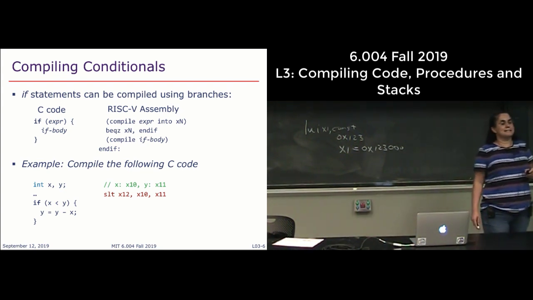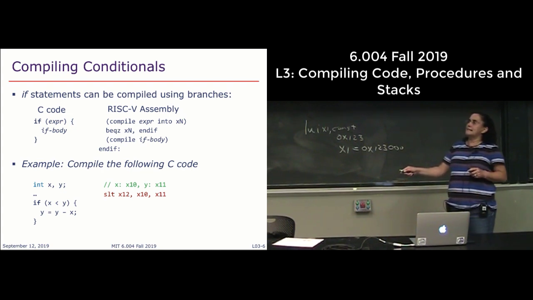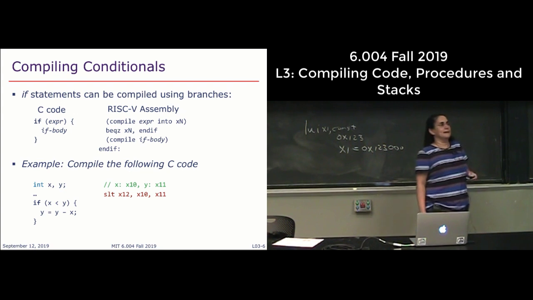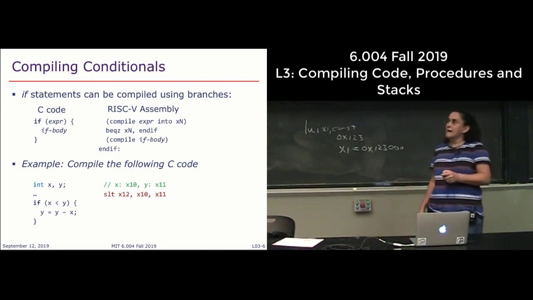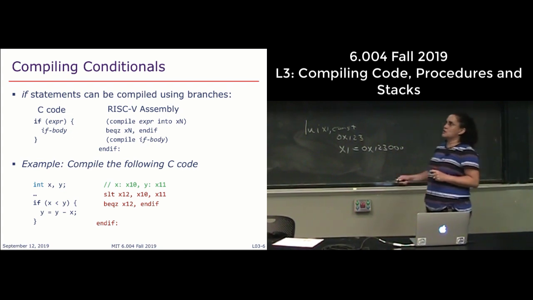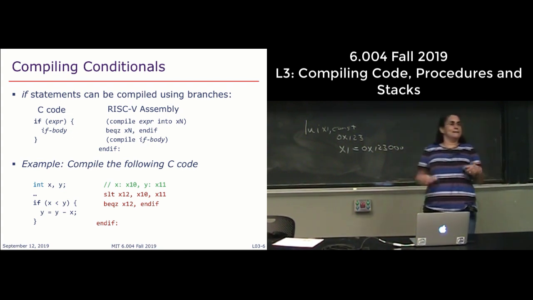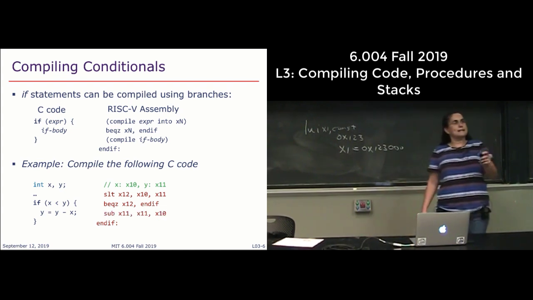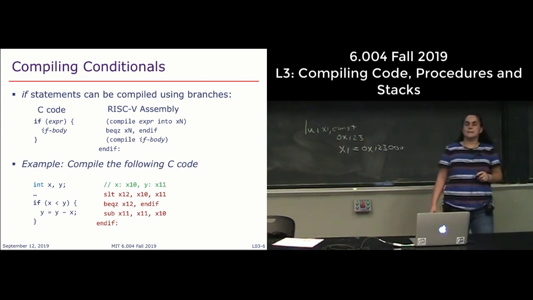So what does set less than do? It's going to compare, is x10 less than x11? If it is, it's going to set x12 to 1. Otherwise, it sets it to 0. Okay? So now I can check the value of x12. And I'm saying, if it's equal to 0, meaning that the condition was not true, I jump to my end if. Otherwise, I execute my if statement, which in this case happens to be this subtract operation. Any questions about that?